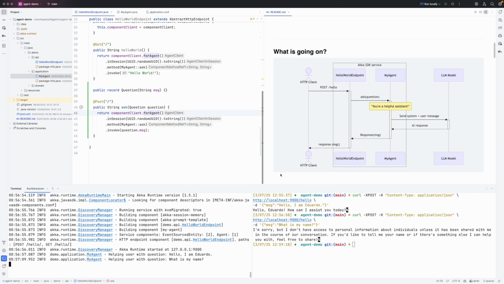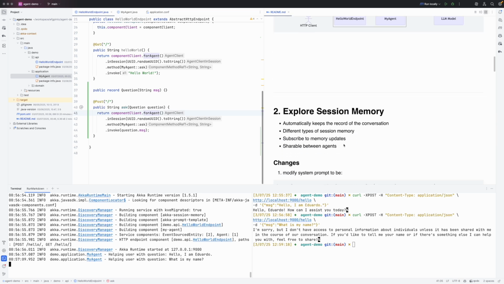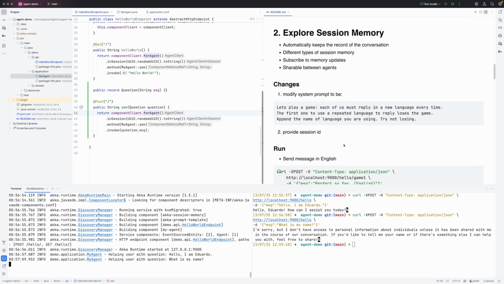Important thing to notice here is that, as we just saw, the LLM doesn't have any memory. So we need to actually provide it with the memory. And that's what the Akka SDK does. So the session memory is what allows the agent to have access to the entire conversation history between the user and LLM. This persistent record enables more coherent and context-aware responses as the interaction progresses.